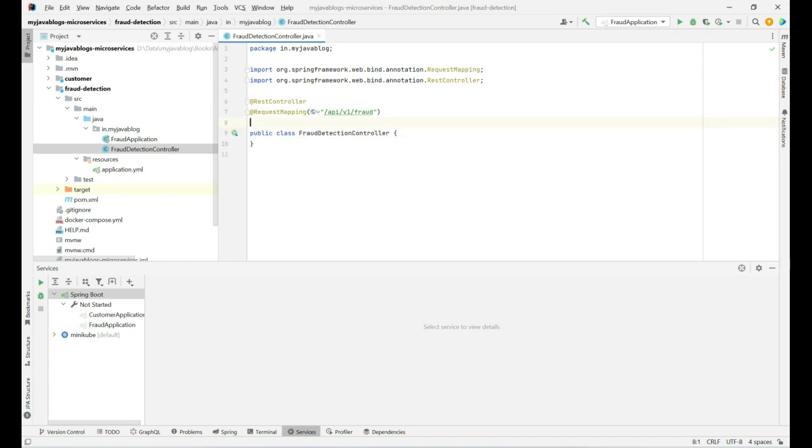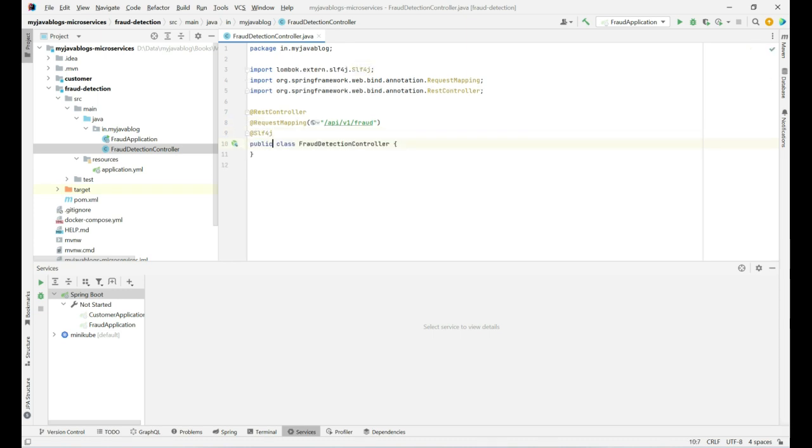Then we'll use the SLF4J annotation for logging purposes. Then this fraud detection service will take input as a customer ID, and for that particular customer ID, it will just check whether it's a fraud customer or a legitimate customer. So we'll do a GetMapping. We'll create a method, so it will return a boolean. So either it's a fraud or a legitimate customer, so it's returning a flag for that.